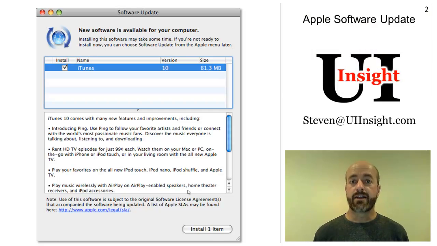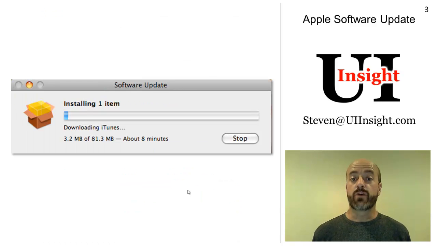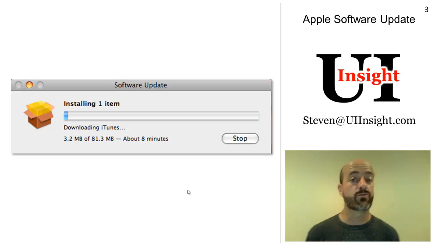So on my Mac, I got an alert that there was some software to install, so I accepted that, and it turns out it's iTunes using this operating system software update dialog. It's only got the one item, it says it needs to install iTunes, so I said fine and accepted that. So I get this software update progress bar telling me that it's installing the software and it's going to be about 8 minutes. So I say, fine, I'm going to go make a phone call.